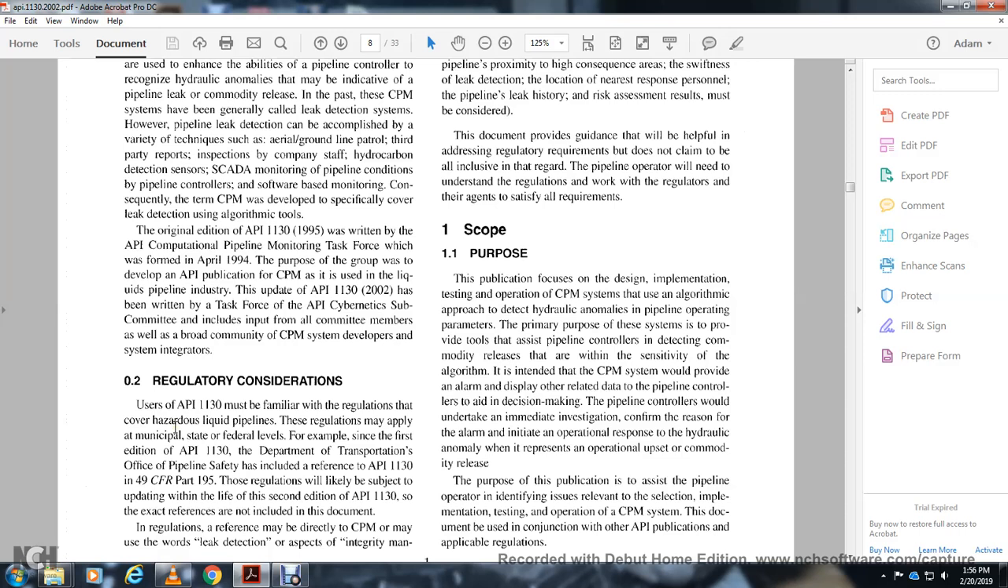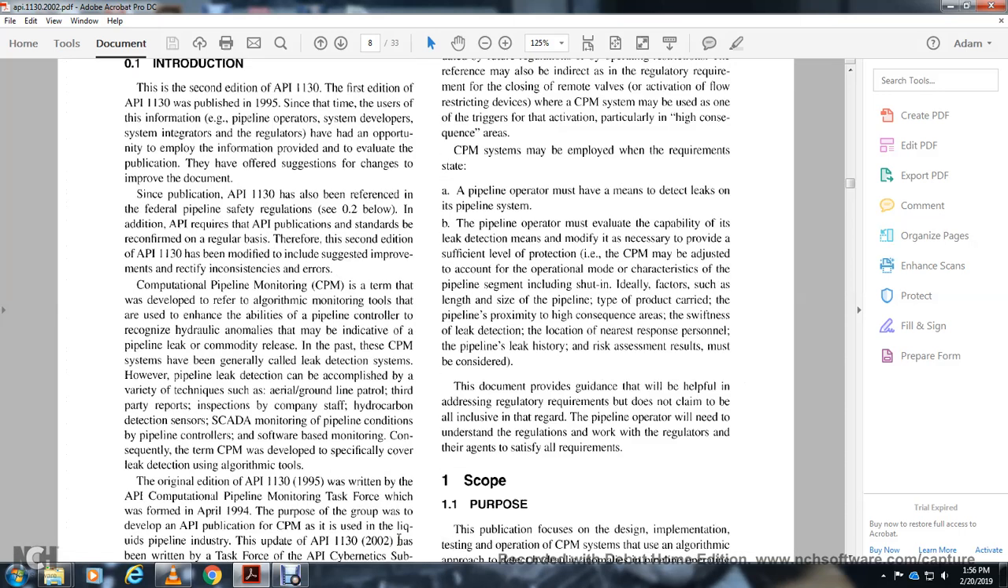0.2, regulatory consideration. Users of API 1130 must be familiar with the regulations covering liquid pipelines that apply at the municipal, state, and federal levels. For example, the Department of Transportation Office of Pipeline Safety has included API 1130 in the Title 49 CFR Part 195 regulations. This was likely to be subject to updating within the life of the second edition of API 1130, so the exact references are not included in this document, and regulation references may change. Computational pipeline monitoring may be used for the leak detection aspect of integrity management.